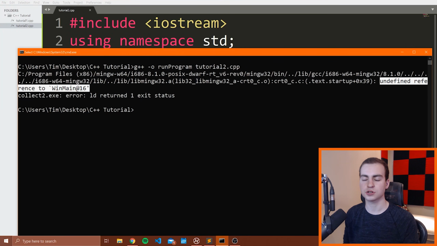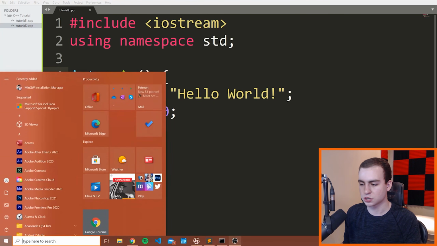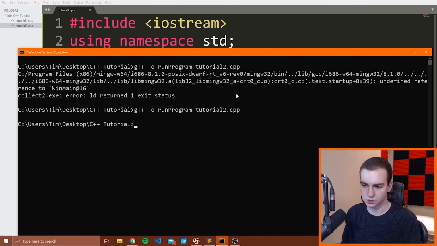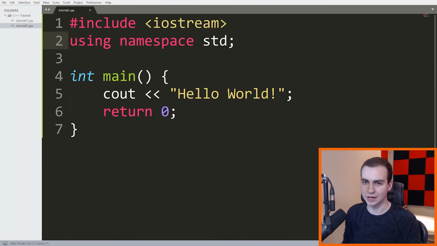We need a main function. If we don't have a main function, we can't run our C++ program. We don't know where to start. So now if we go and we define our main function, as you know, this is going to work. So there we go, that works. And if we run program now, this works as we would expect. So you need a main function.